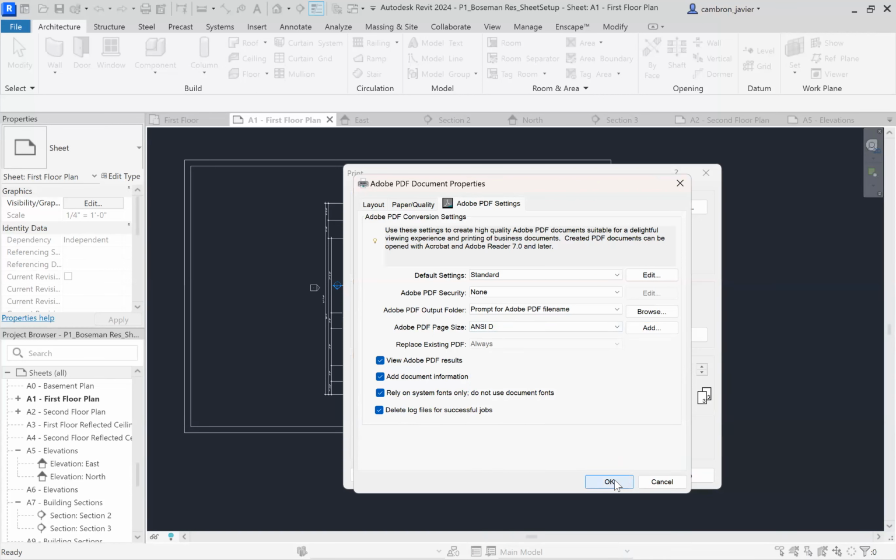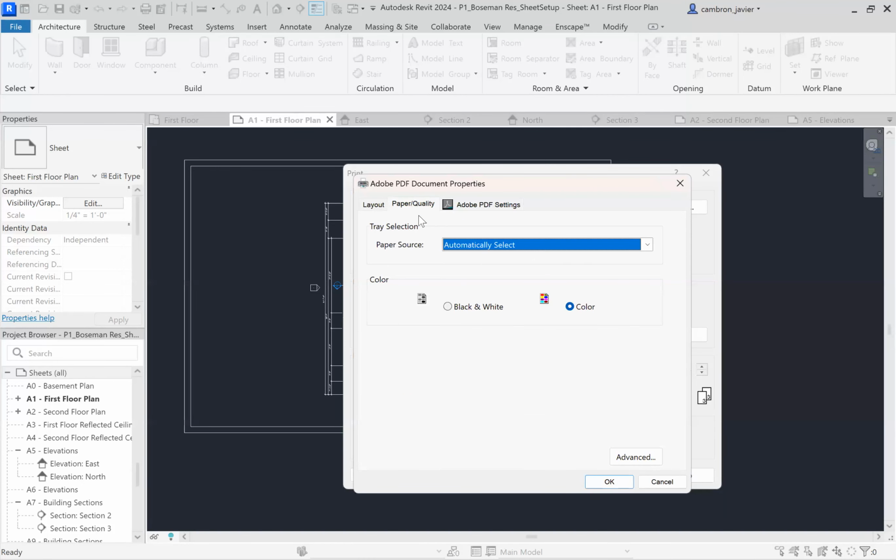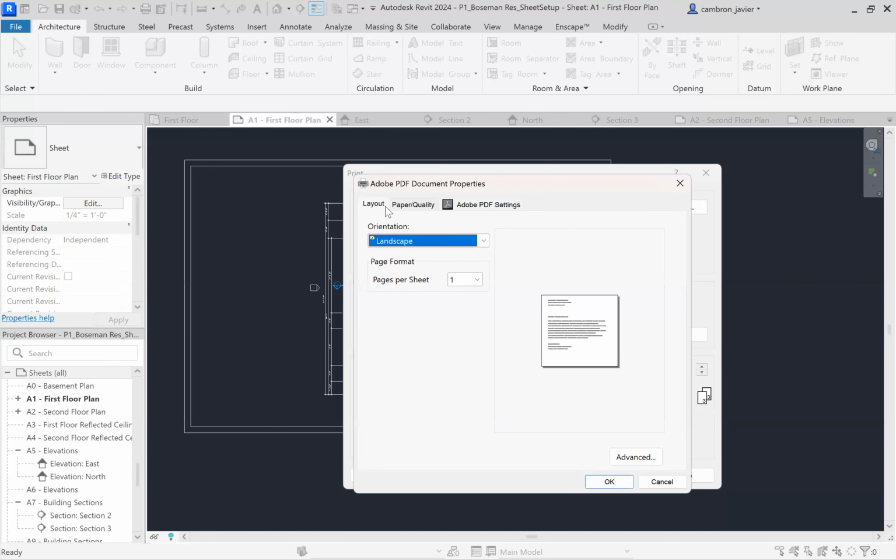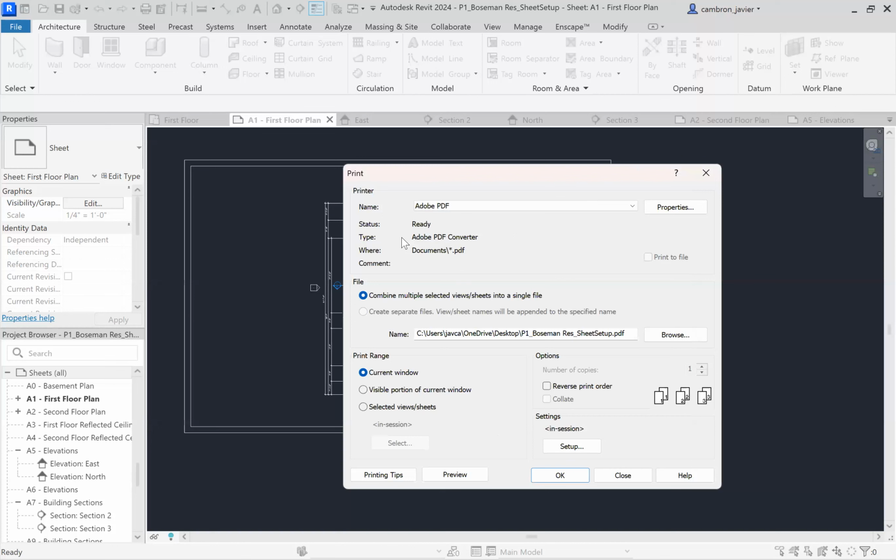I'll go ahead and hit OK. You could always go into paper quality, make sure it's color, or actually this time we want black and white, and that's all good. So we'll hit OK. All right. The next thing, and it doesn't have to be done in this order, but it just works a lot faster because then we don't have to make any more additional changes afterwards.